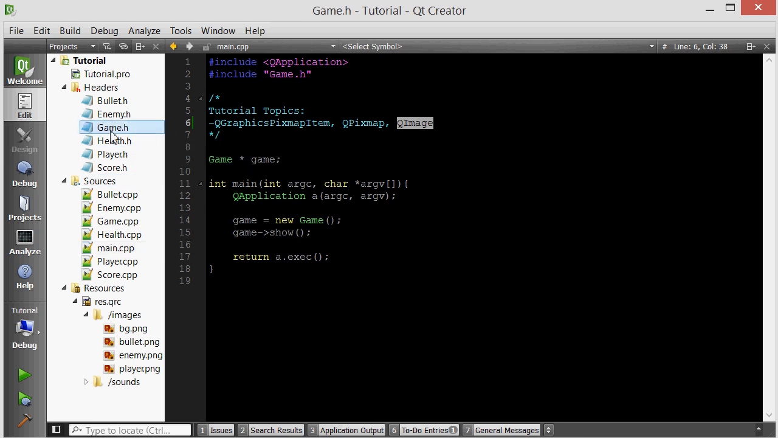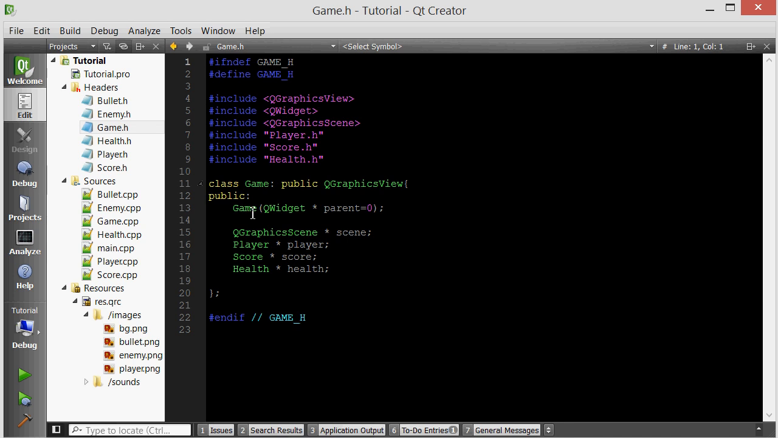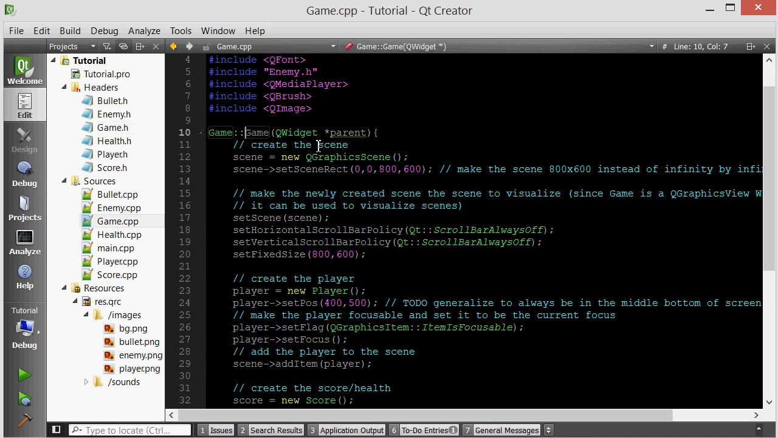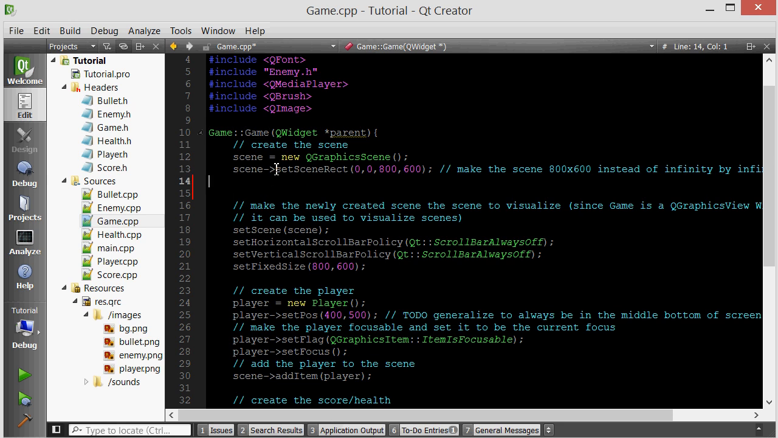But anyways, let's go inside the game object, which holds everything, and inside its constructor. Here, right after we create the scene, the scene has a background, and you can manipulate that background. By default, it's white, but you can change the color or you can make it an image. I want to make the background an image, basically an image of the ground.